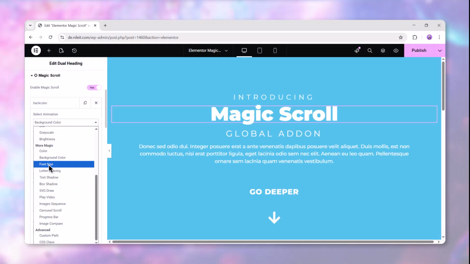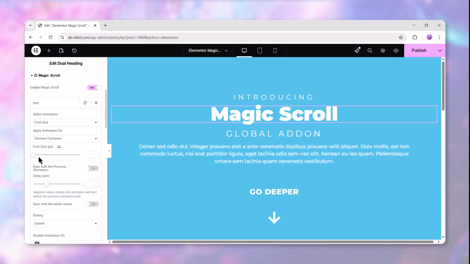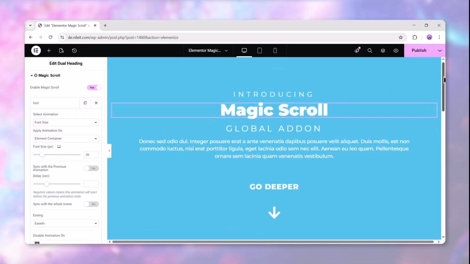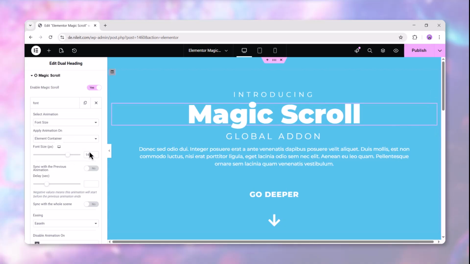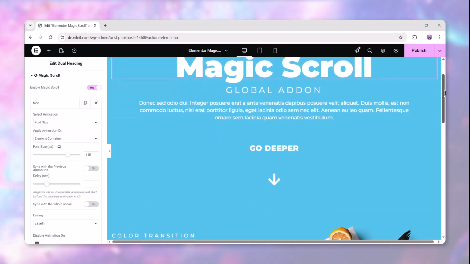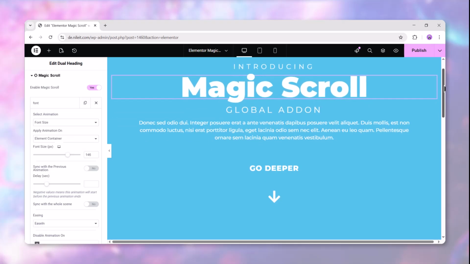Moving on to Font Size Effect. This one controls how your text grows or shrinks as the page scrolls. If you want a headline to gently expand into focus or subtly reduce in size as the user moves down the page, just set the final font size in pixels. The animation will smoothly handle the transition for you.